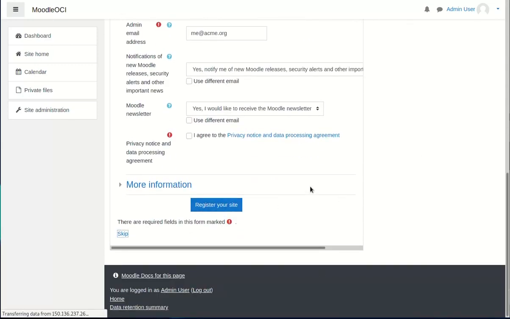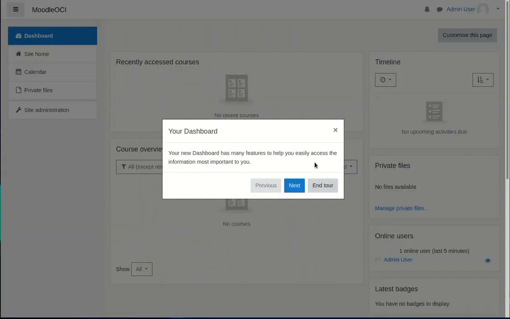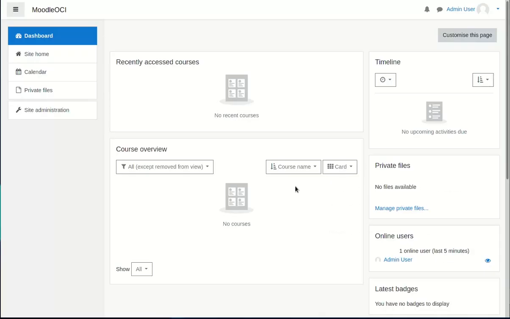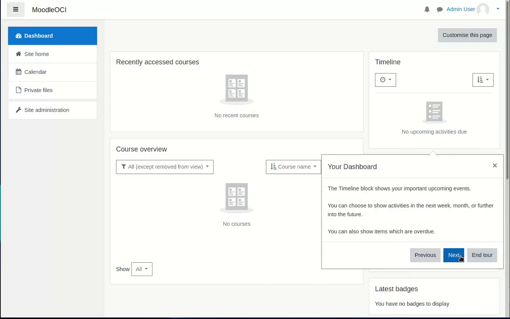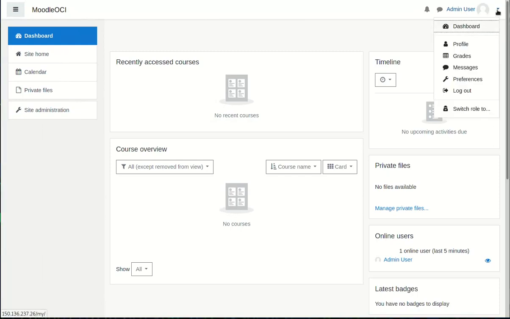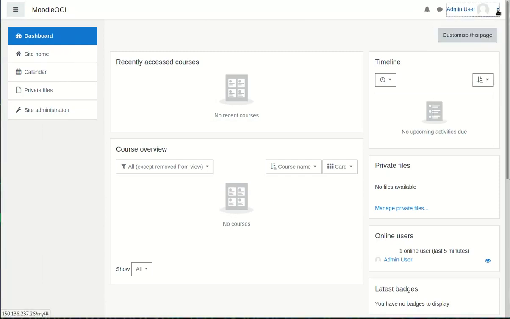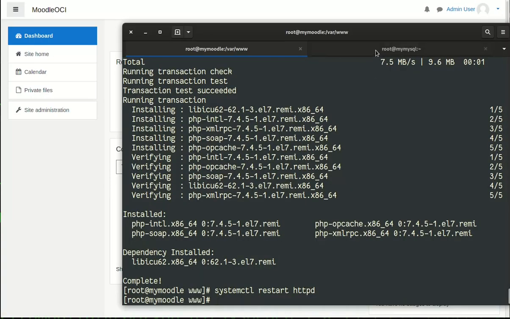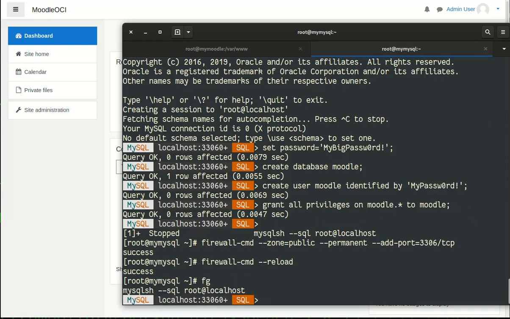So we can register our site with Moodle. We won't do that now. And here we are, on the dashboard. You can start creating your trainings, your courses, everything. As you can see, it's very easy to install Moodle with MySQL 8. No workaround, nothing too specific, and very easy and very responsive in OCI. So I hope you enjoyed, and I hope you will create very nice training and learning material for your students.